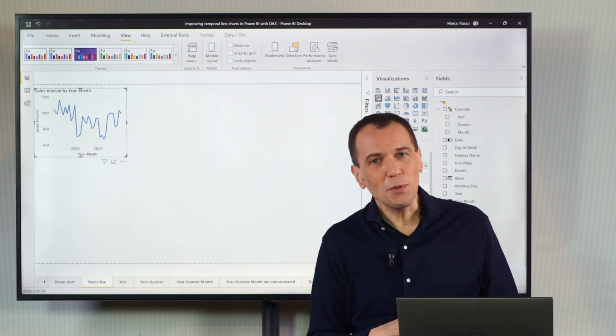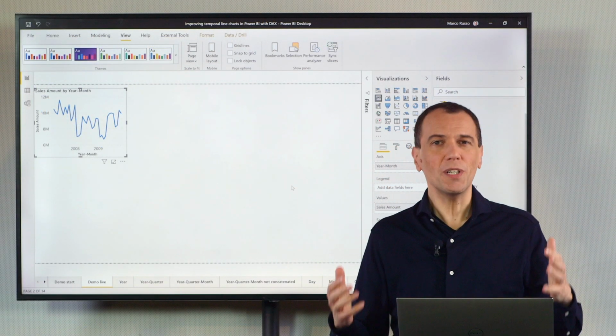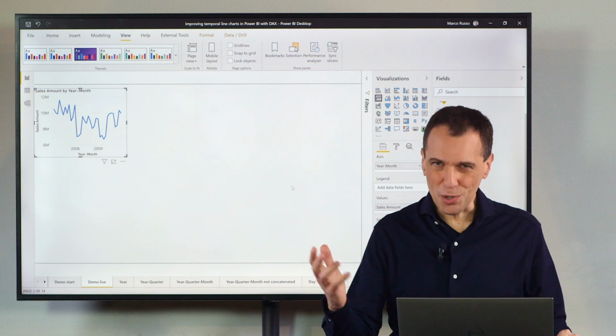So now you should be able to customize your line charts according to the granularity you want. Enjoy DAX!